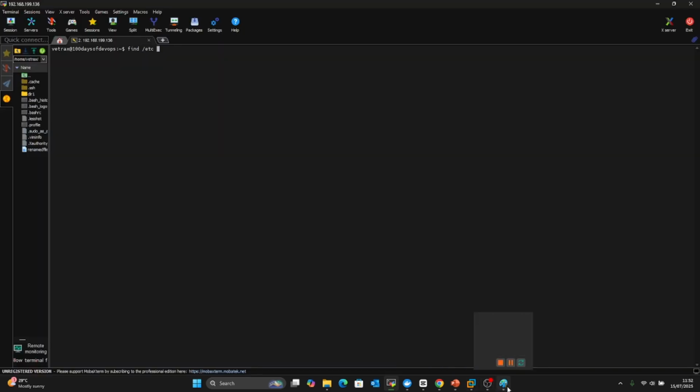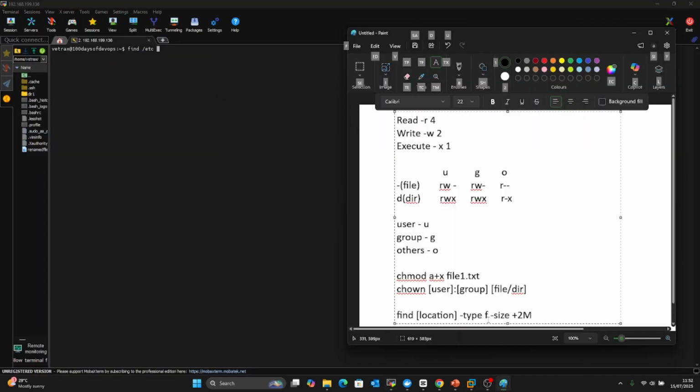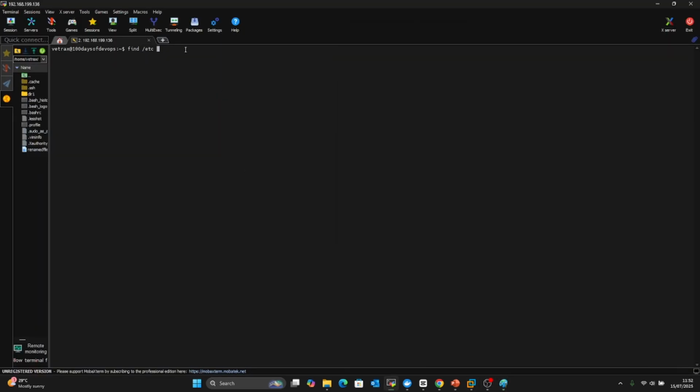So the content type is a file. So we'll do type. The type is, we want to search a file. Size is 2 megabytes.